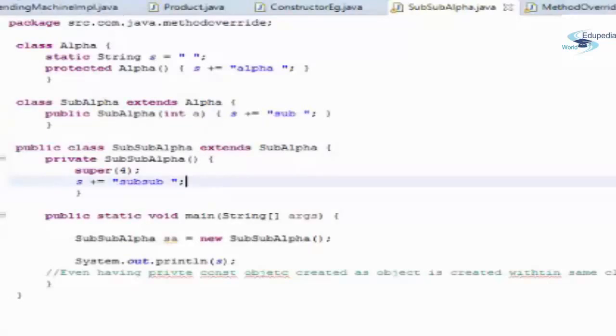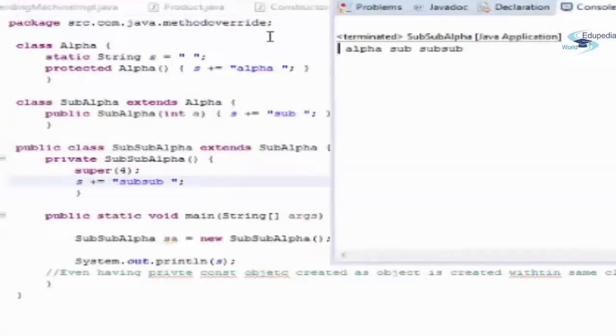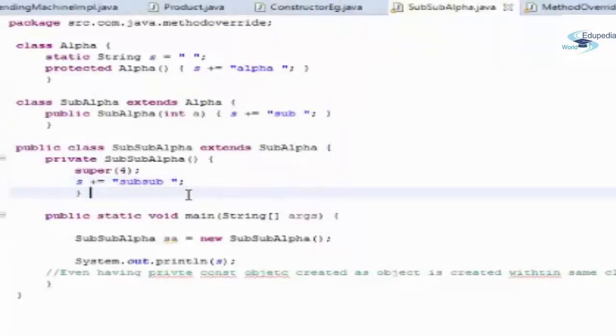So now if I try to run it, it will give me alpha sub sub, because firstly this constructor tried to call the super constructor, that is this one, and this constructor is again extending alpha, so it will call this constructor. So firstly alpha is appended, after that sub is appended, and lastly sub is appended. I hope you got the concept.